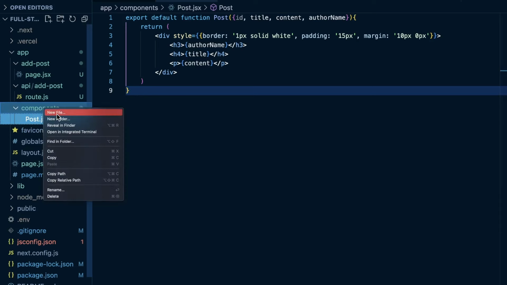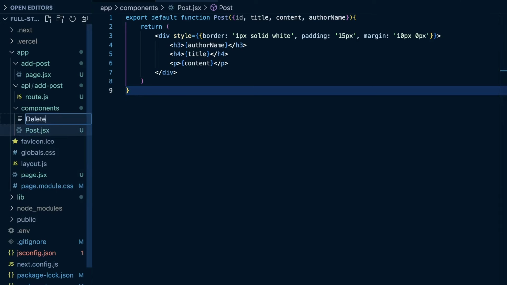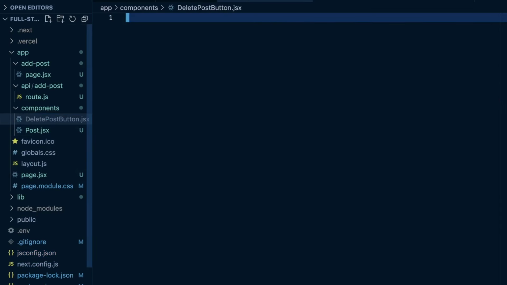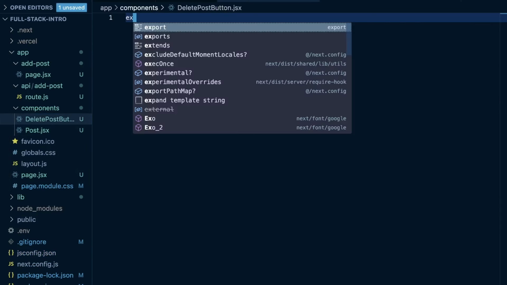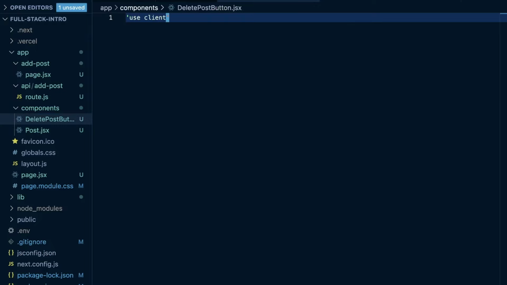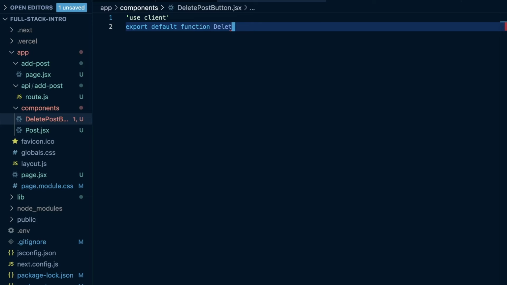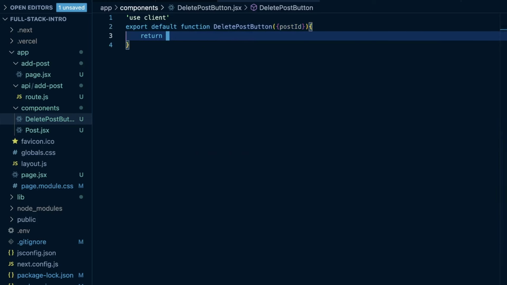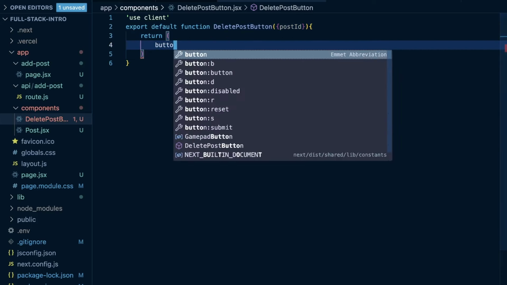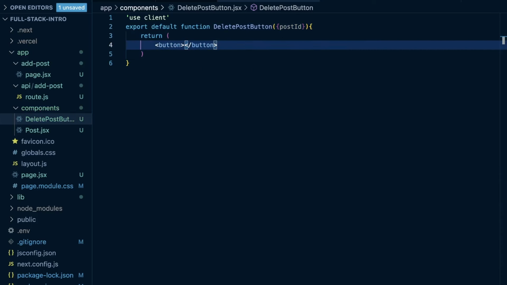So within components, let's do a new file, and let's just go delete post button.jsx, and then let's first write use client as a string at the top, and let's export a default function called delete post button, and then it is going to take the post ID as a prop. And then what we're going to do here is just return a normal button, and I guess we'll put delete post.